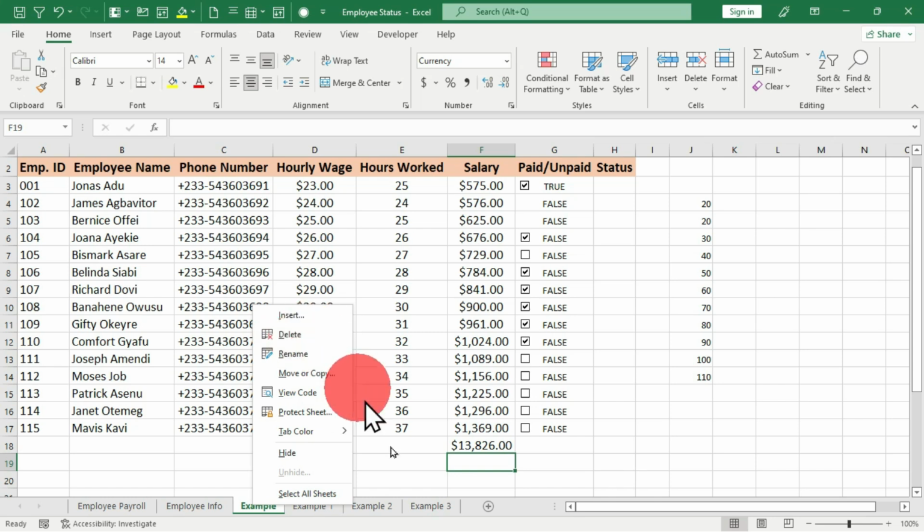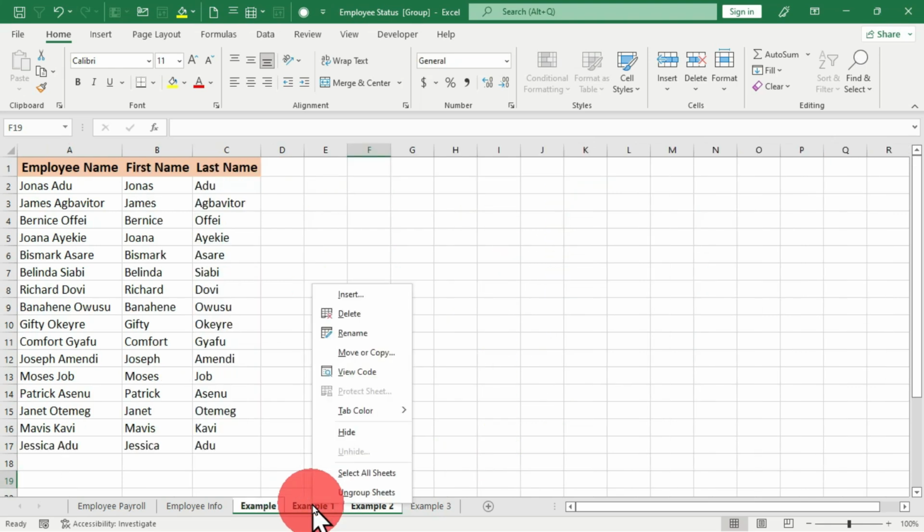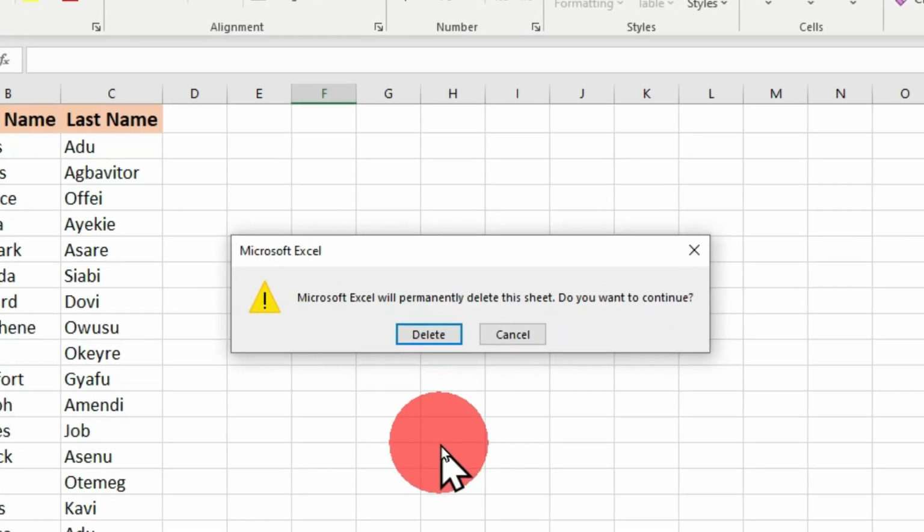And also, if you want to delete multiple worksheets, after selecting your worksheet, you can hold the Control key and select, and when you right click on any of these worksheets and choose Delete, this is going to give you the prompt that Microsoft Excel will permanently delete this sheet. Do you want to continue? You can choose Delete or Cancel.